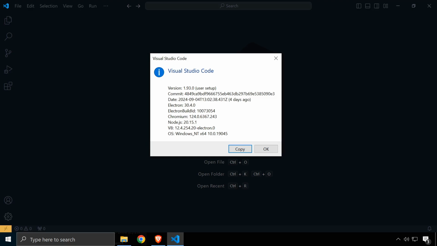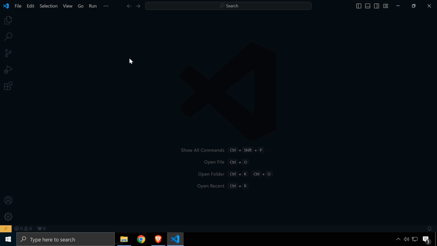All right, here is the version of VS Code that we are currently running. We're going to go ahead and click OK off of that. You can take a look at that in the pause menu if you need to. Here at the top, we have a menu bar. We're going to take a look at that. We have a side menu bar, and we have a status bar at the bottom.